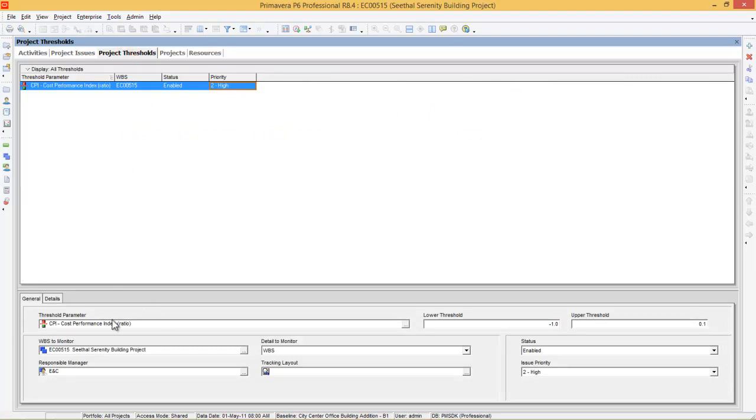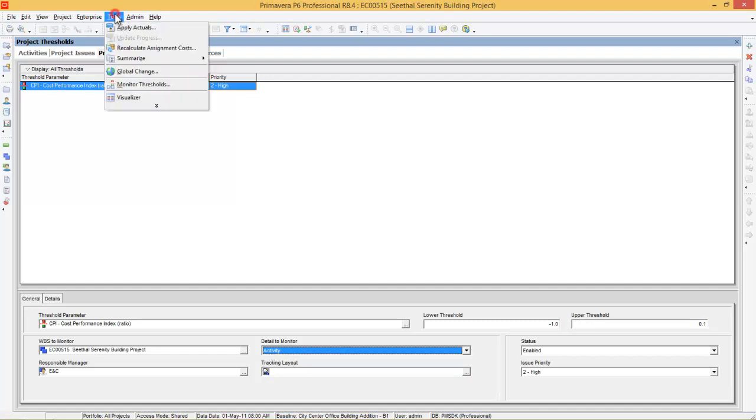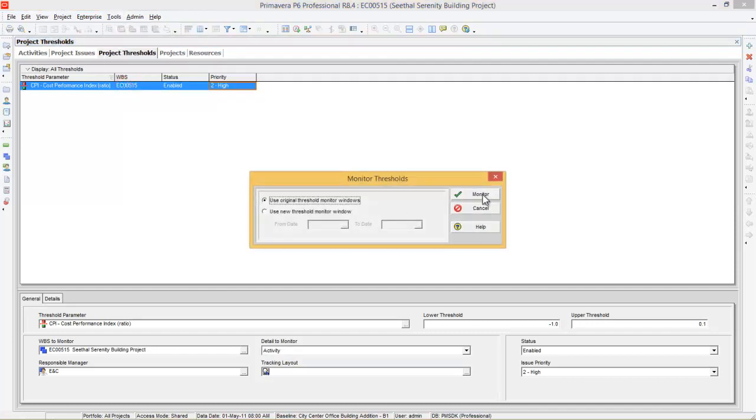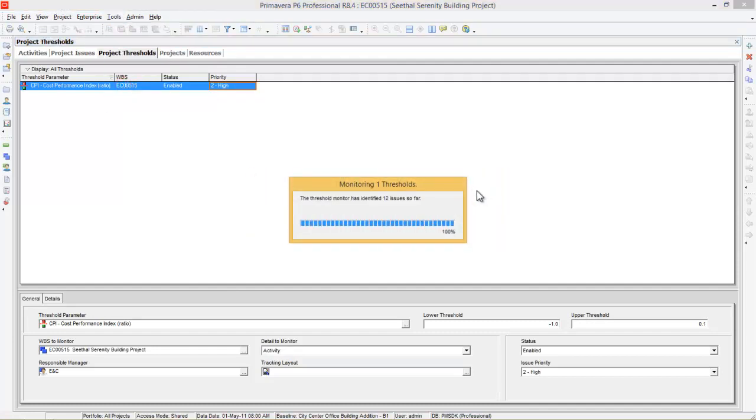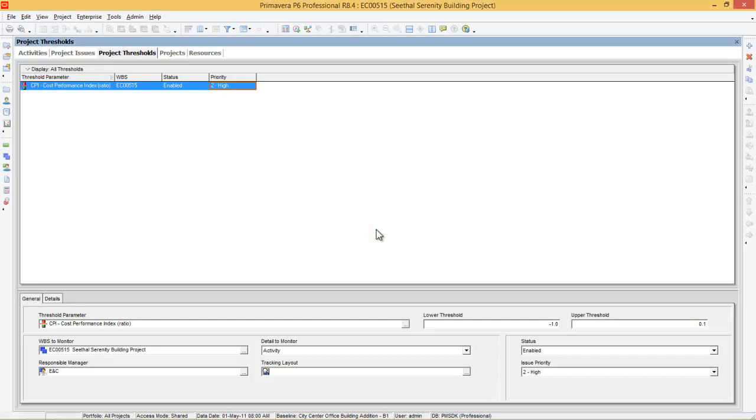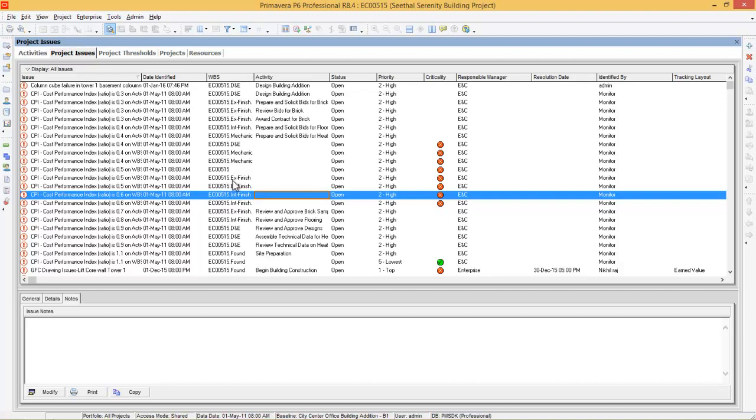You can set that option here. In Detail to Monitor, you can change WBS or activity. If you press activity, every activity will be monitored. Let's say activity, go to Tools, Monitor Thresholds, Monitor. Now you can see there are 12 issues that are generated. Let's go back to Project Issues and see what they are.